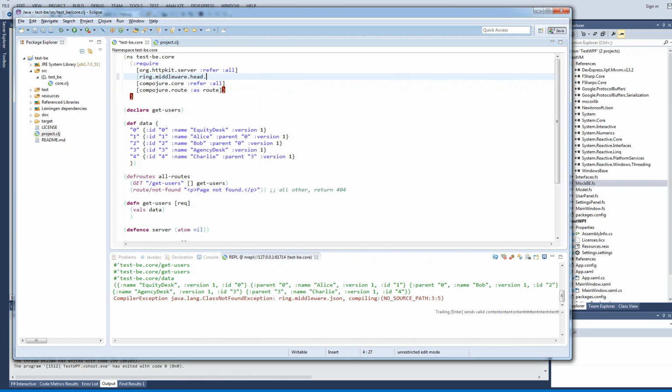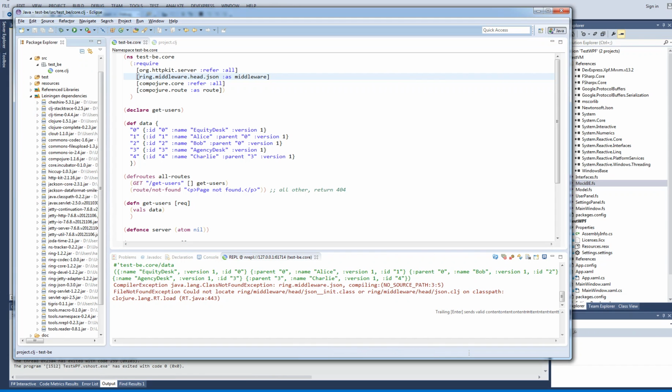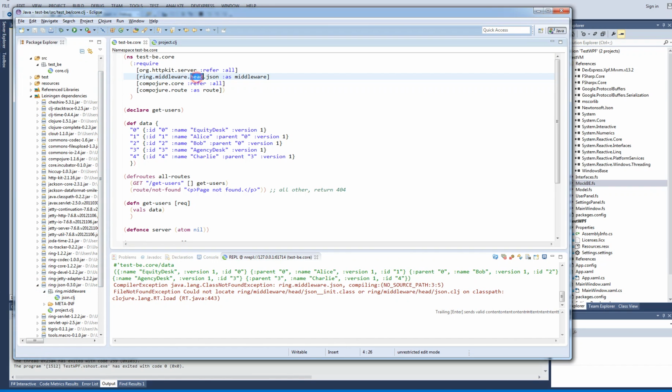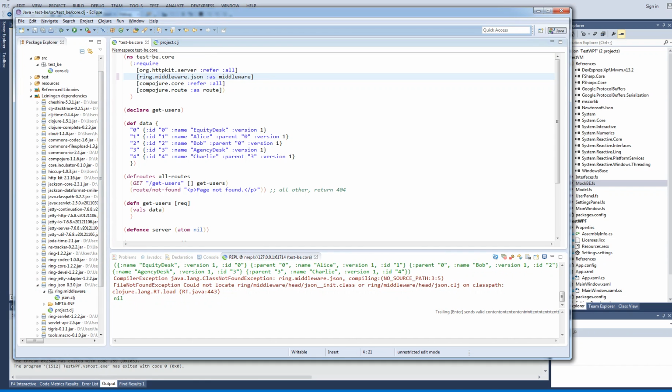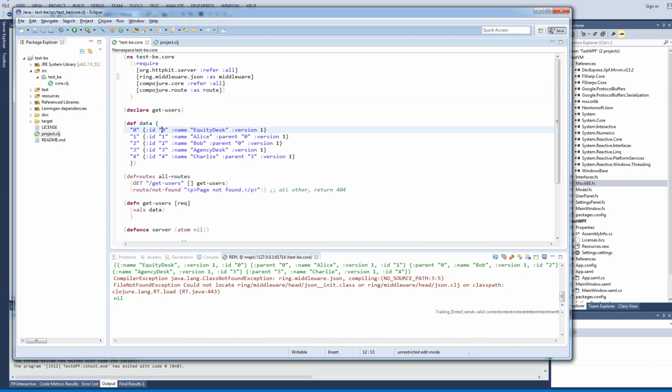Ring middleware JSON can't be found. That is a little bit surprising. Ring JSON should be here. Ring middleware JSON. Ring by head. Okay, try again. All right. That's to bring the JSON wrapper. Then you also need the compojure handler as handler.